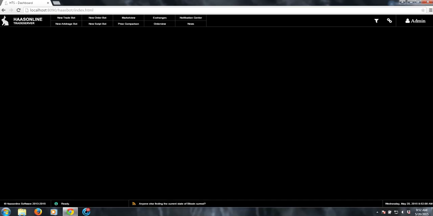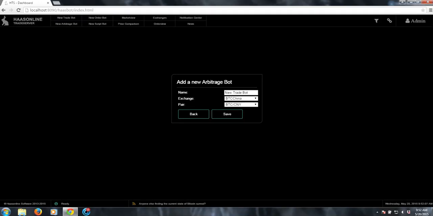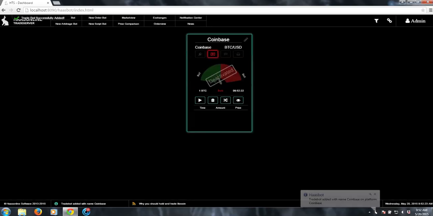So the first thing you're going to want to do is click on the trade bot tab up here, and then we'll be given some options. So basically we want to select the exchange that we want to create a trade bot on. I'm going to choose Coinbase with Bitcoin USD, and then you can name your bot. I'll just call it Coinbase, and then click Save.